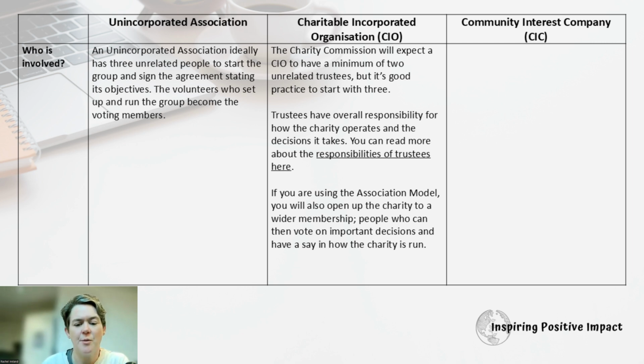Trustees have overall responsibility for how the charity operates and the decisions it takes. I've added a link to more information about the responsibilities of trustees if you want to read that. If you're using the association model, you'll also open up the charity to a wider membership. So these are people who can vote on important decisions and have a say in how the charity is run.